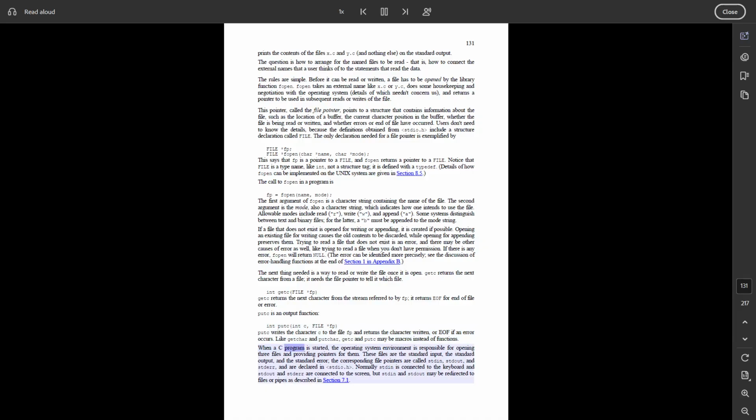When a C program is started, the operating system environment is responsible for opening three files and providing pointers for them. These files are the standard input, the standard output, and the standard error. The corresponding file pointers are called stdin, stdout, and stderr, and are declared in stdio.h. Normally stdin is connected to the keyboard and stdout and stderr are connected to the screen, but stdin and stdout may be redirected to files or pipes as described in section 7.1.